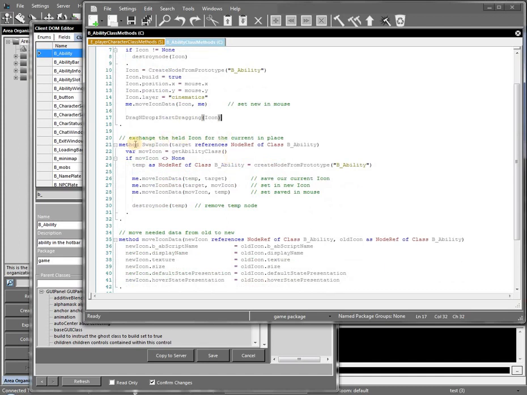Next we will have another method called swap icon. Here we're going to exchange the held icon for the current one in place. So we swap both back and forth. This will come in with a target that references our node ref of the ability. And here we'll start with move icon equals get the ability class, and if move icon does not equal none, we're going to set up a temp value.